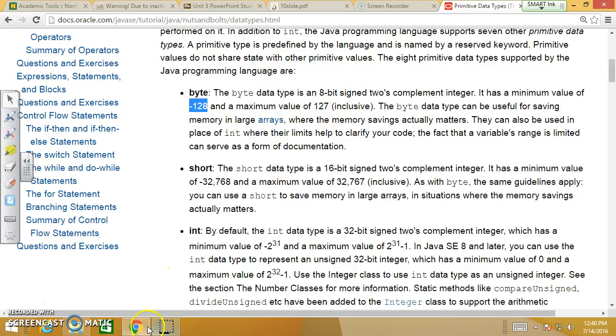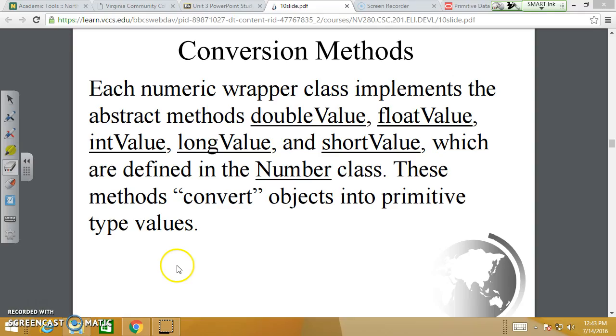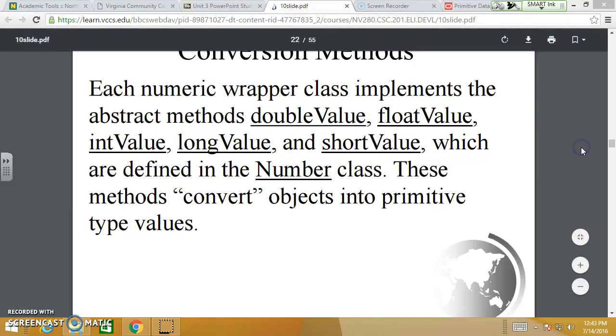So that means when you use the wrapper classes, all the wrapper classes implement the abstract methods from the Number class. The Number class is the parent class of our wrapper classes. We will talk about inheritance and you will understand this concept more.